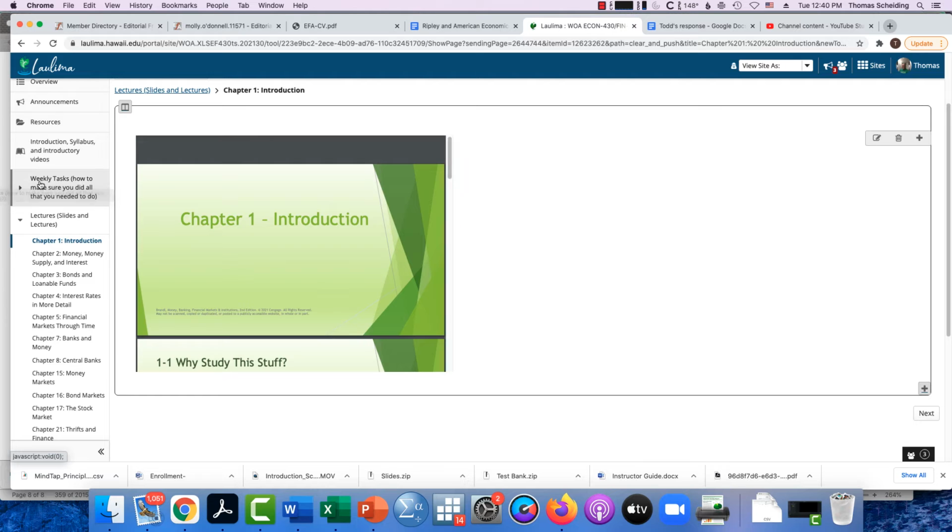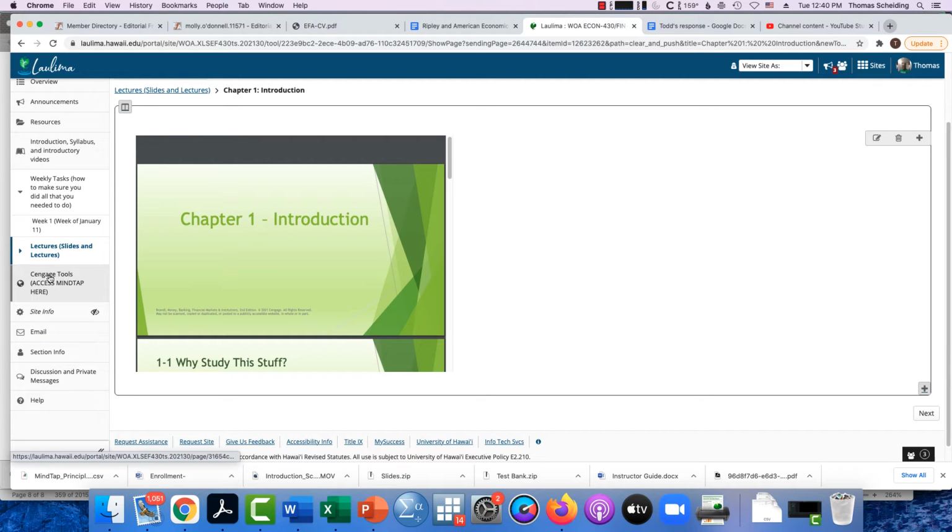Then, under weekly tasks, you may remember that what I had said was that there's really only going to be two deadlines. One at the end of February, early March, and the other one at the end of April. But the idea and the hope is that you are regularly working on the material because it'd be really difficult to do it all at the last minute. So you'd be pacing yourself, pacing your learning.